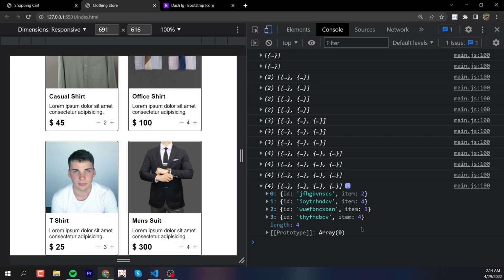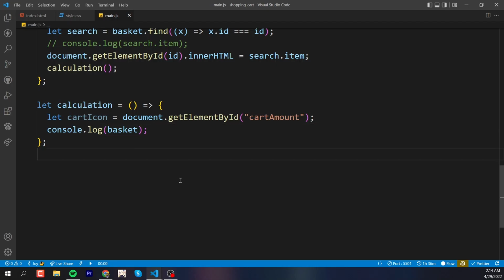What do I want? I want to add all the numbers. So in order to add all the numbers, what I'm going to do right now is select only the item. I'm going to target only the item. I don't need the ID. I'm going to return only the item. How do I do this? Just come back here and we're going to use the map function.